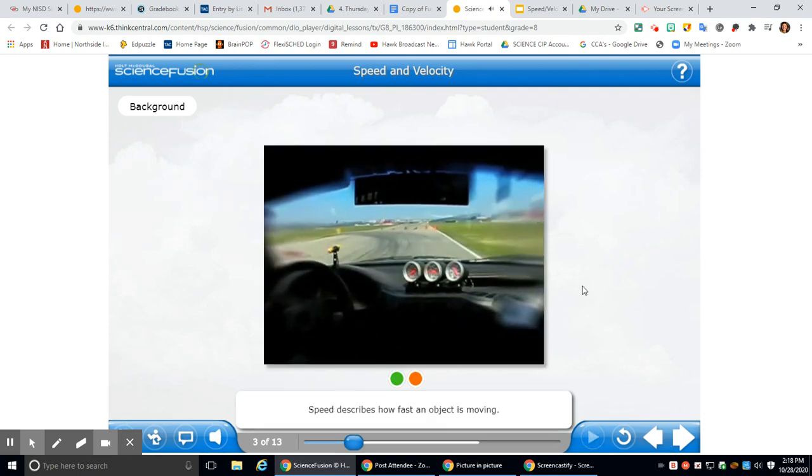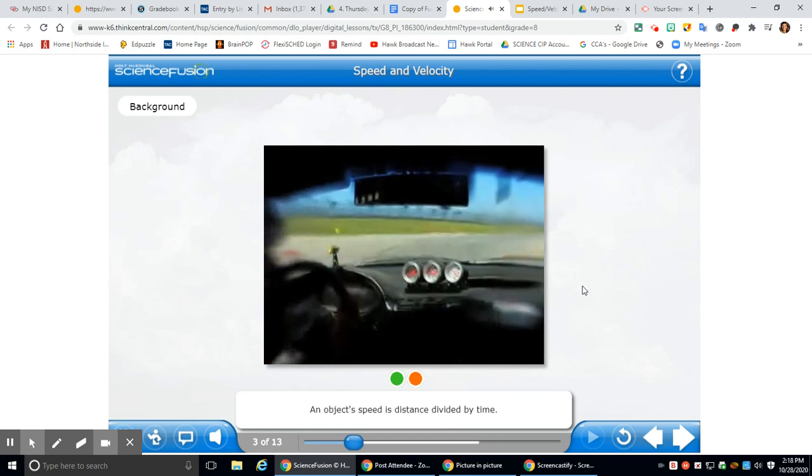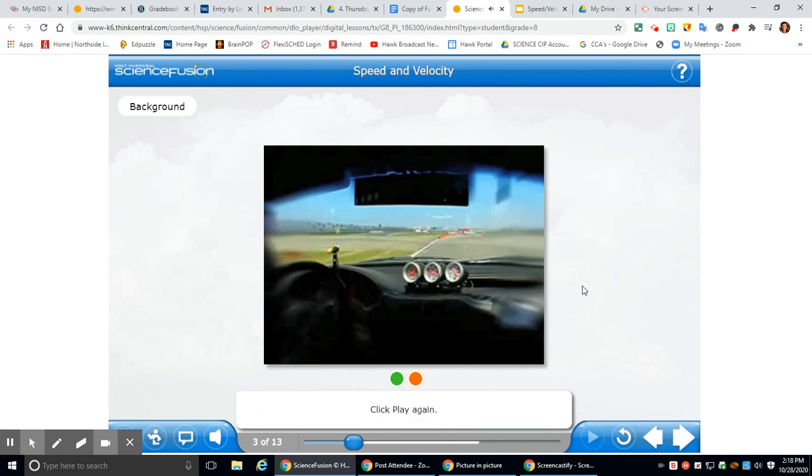Speed describes how fast an object is moving. An object's speed is distance divided by time. This race car might be moving 25 meters per second, but its speed changes whenever it moves faster or slower. Click play again.